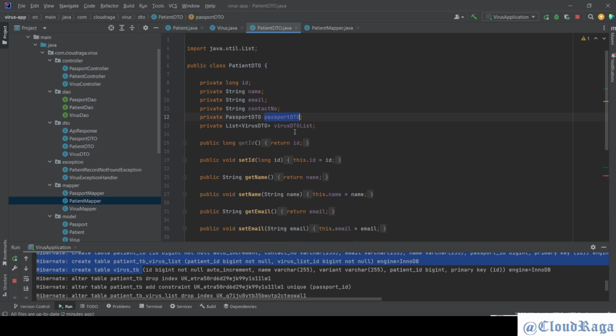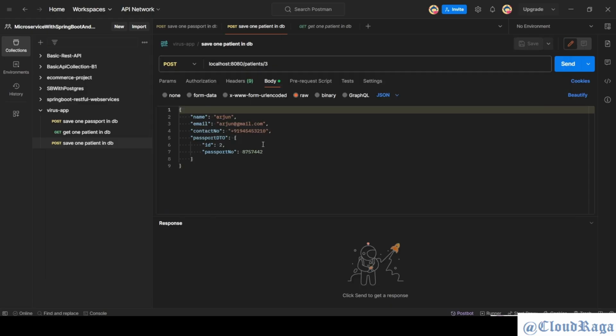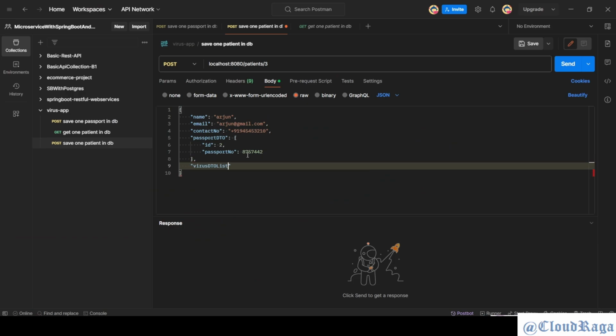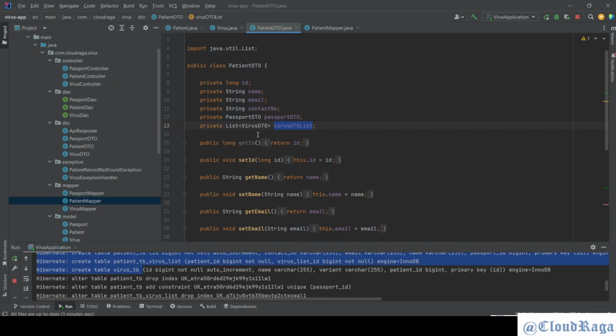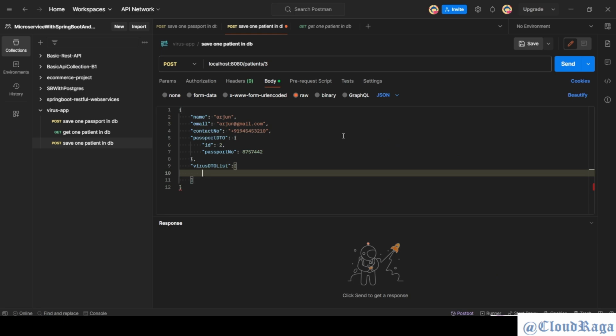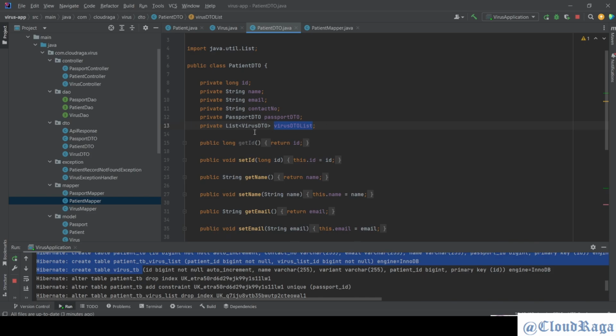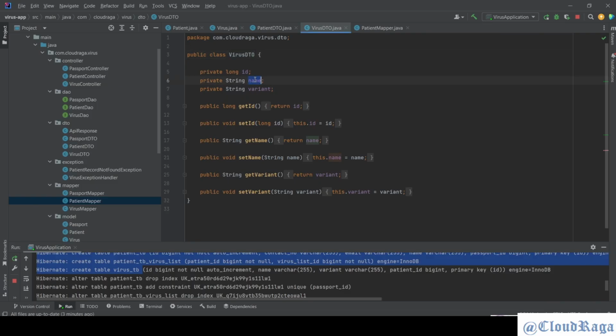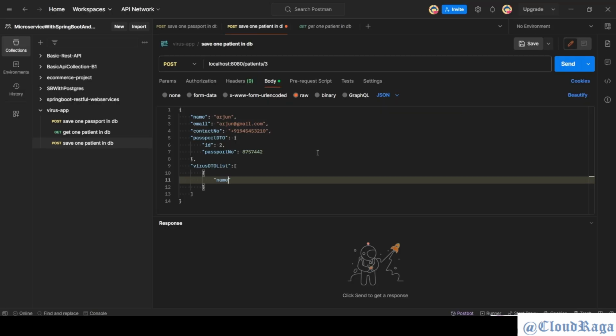So patient DTO is here, passport DTO. Now we need to create virus DTO list. So I copy this thing, put a comma, double quotes, list, and this is a collection, guys. So colon and then square brackets. Fine. And now every single collection is what type? Object type. What's object type? Virus. There it is. So there's the body of the object. What does it have? Name and variant. So one is here, name.